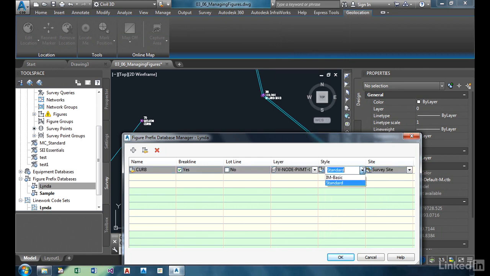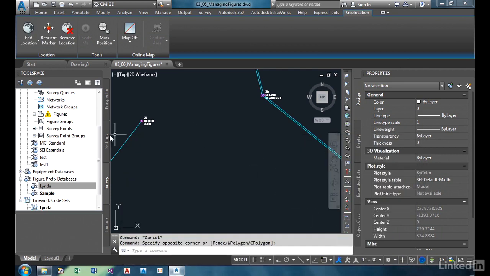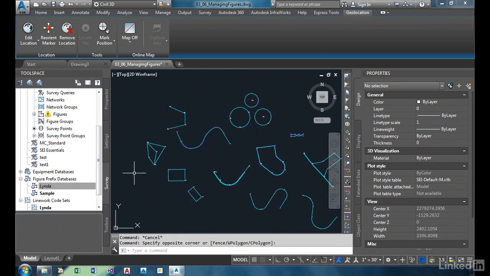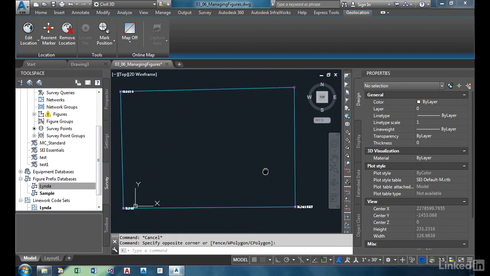And even the style for the figure. In this case, just basic style. We're going to talk about sites a little bit later. We click OK. We can even add another one here. We have islands. We also have buildings. So let's add our building here.